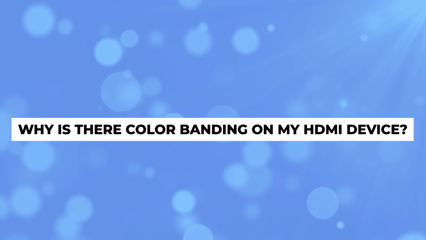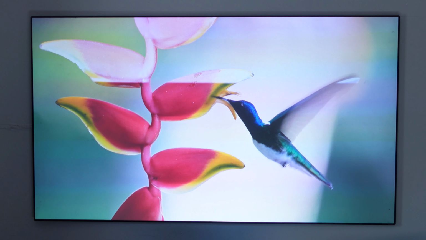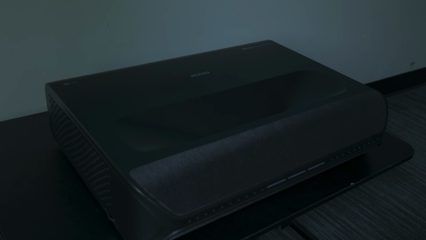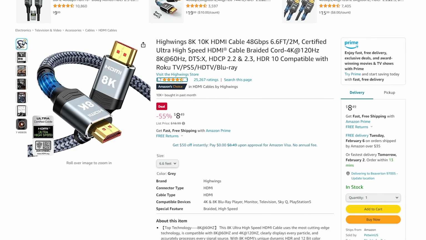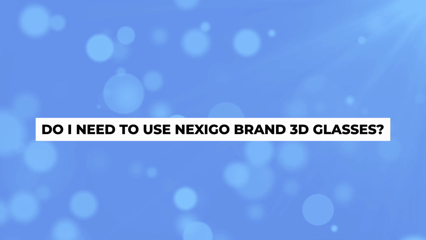Why is there color banding on my HDMI device? If you see a lot of color banding or strange colors only when you use an HDMI device, it's very likely that your HDMI cable is causing the problem. A low-quality HDMI cable may result in color banding, as well as a poor connection that causes your HDMI signal to cut in and out. The solution is to use a certified 8K HDMI cable, such as this one by Highwings. A quality HDMI cable can be inexpensive, but will make a huge difference in the video quality of your HDMI devices.